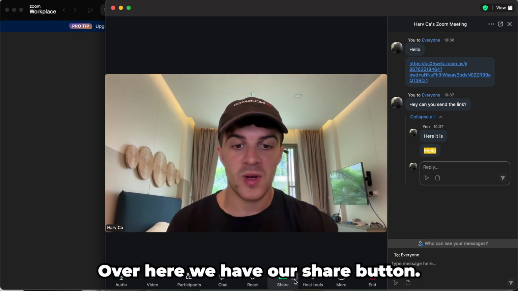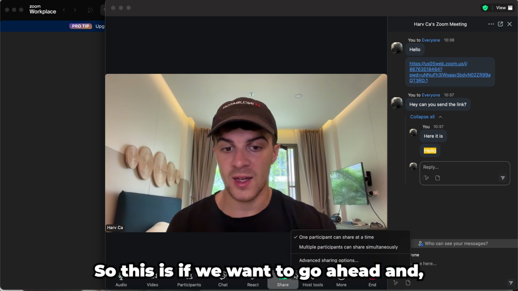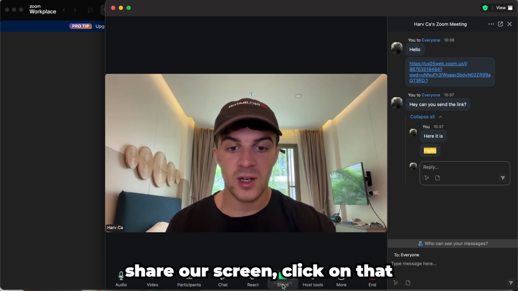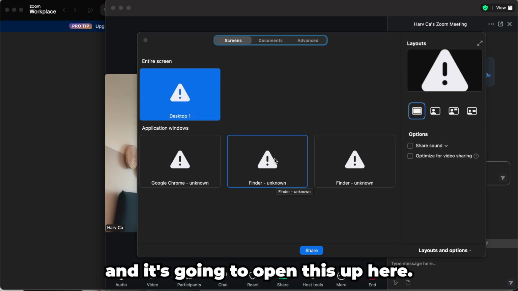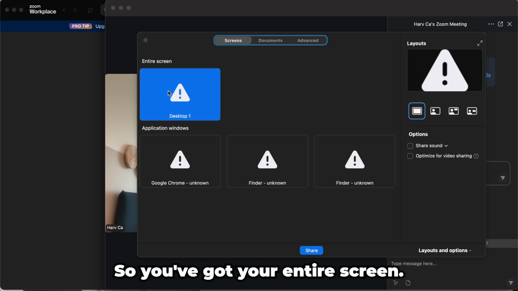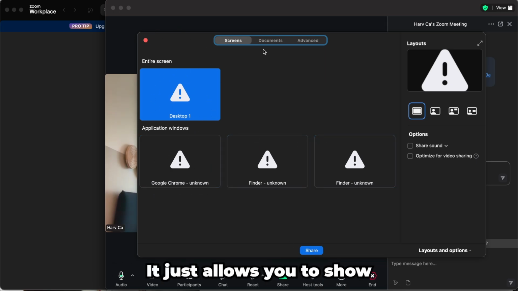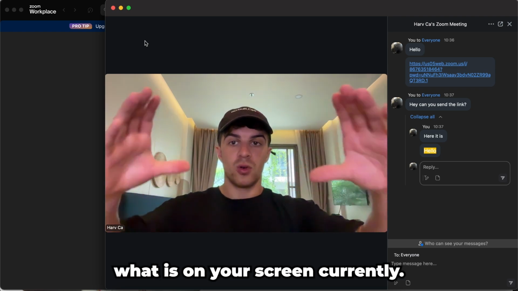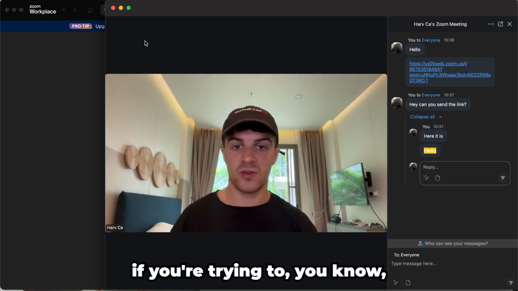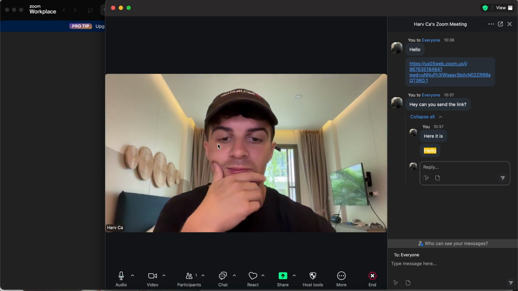Over here we have our share button, so this is if we want to share our screen. Click on that and it's going to open this up here, and it will allow you to share your screen. So you've got your entire screen, you've got application windows. It just allows you to show what is on your screen currently, so it's good if you're trying to show demos, that kind of thing.